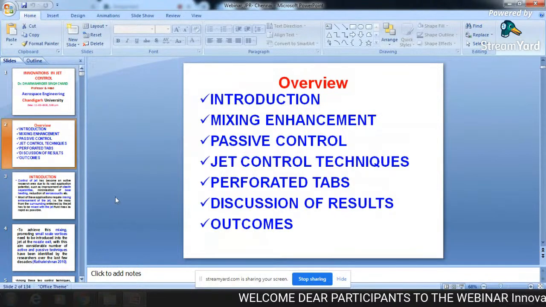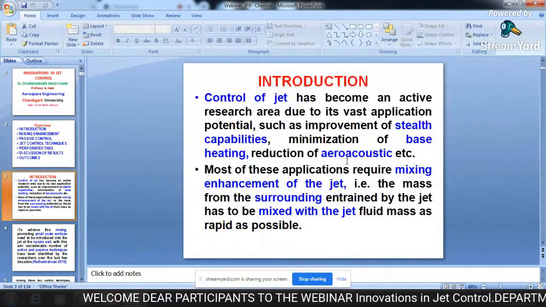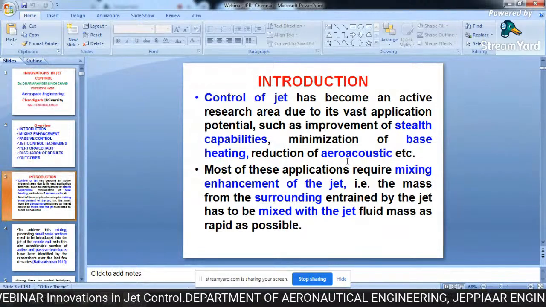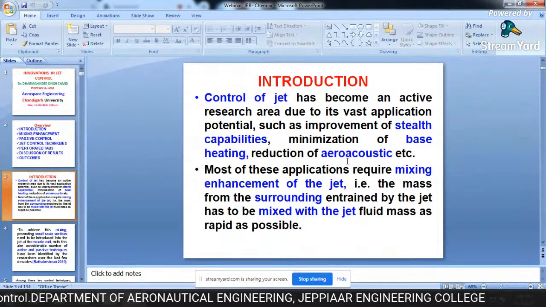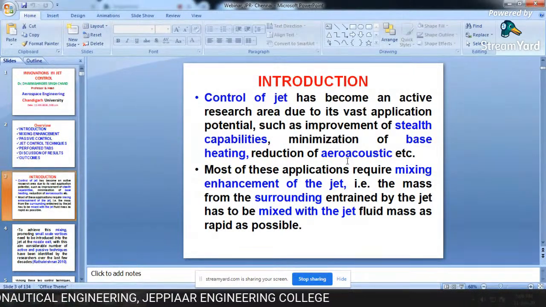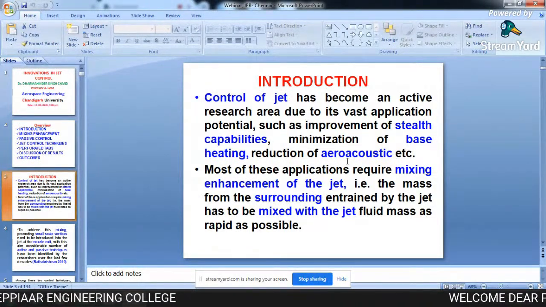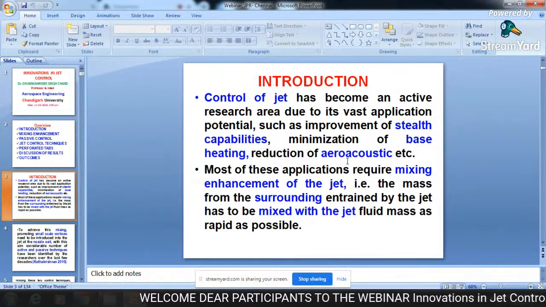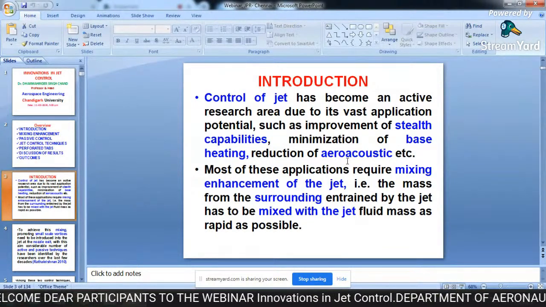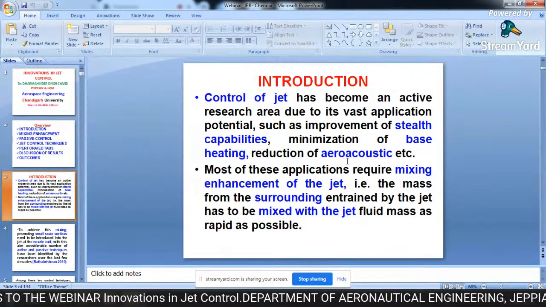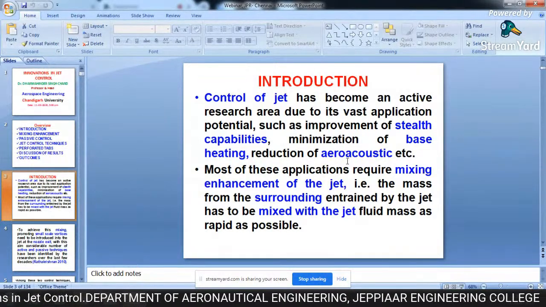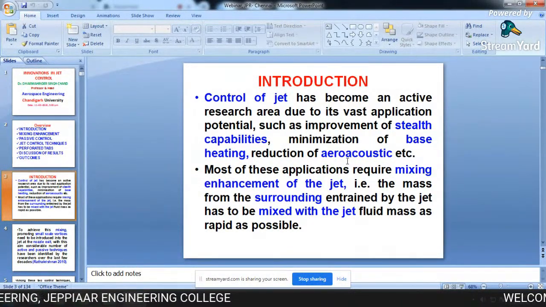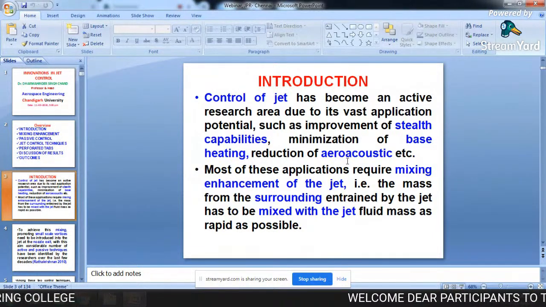So why do we need to control the jet? Because it is an active research area due to its vast applications to improve stealth capabilities, minimization of base heating, reduction of acoustics, and so on. Most of these applications require mixing enhancement of the jet with the surroundings, and because of the surroundings, we can mix with the jet, and that mixing will be rapid.